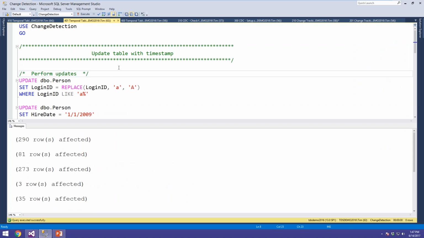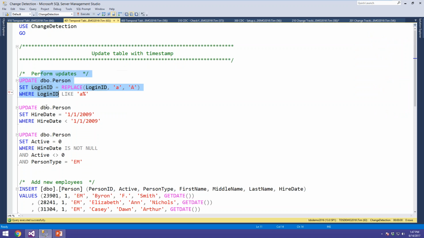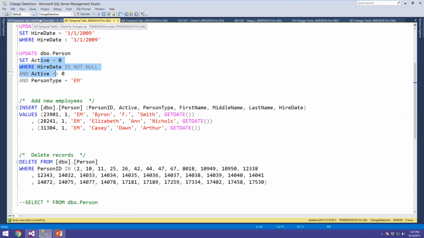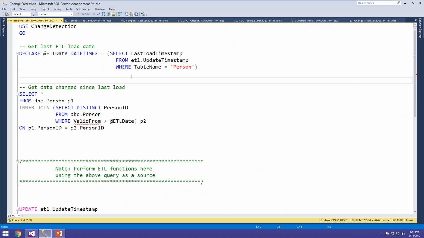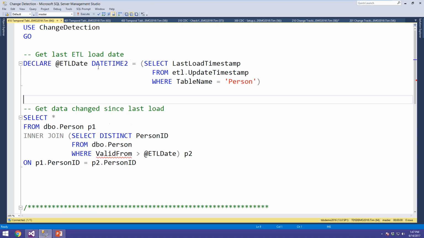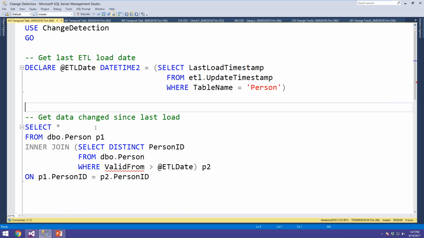So back on my update, I just ran an update on my person table here, here, here, and so on. I did some inserts as well. And the way that I consume that as a temporal table, there's a couple of different ways that you can do it. I'm keeping it fairly simple in that I only want a list of the person records that have changed. So I'm grabbing the ETL date, again, from that ETL update timestamp table that we created previously. And that's going to be my starting point.